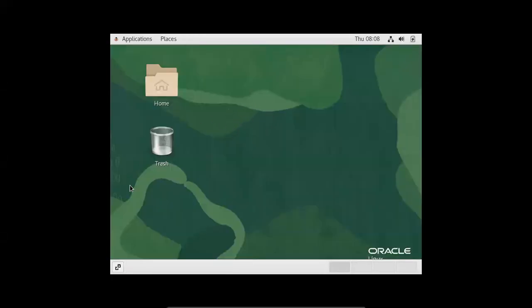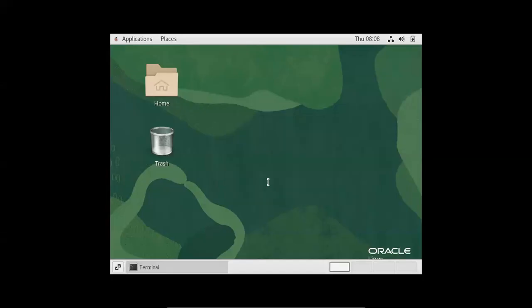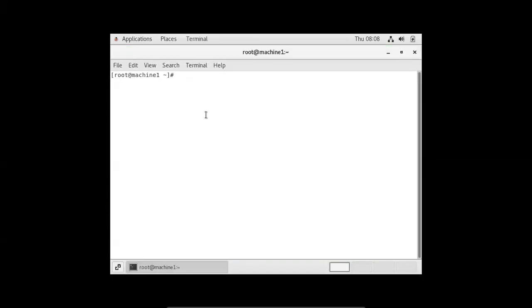So this Linux operating system is a command based operating system where you can run all the commands. This is the Linux server desktop. Right click on the desktop, open terminal. So this is the terminal window where we can run all the commands. This is the username. Currently we log in with the root user.